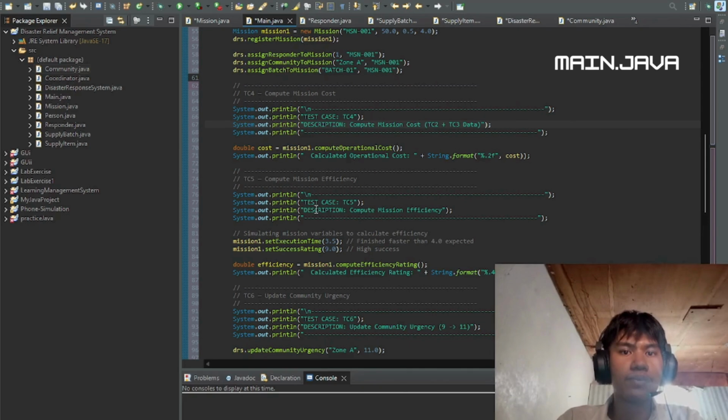where we evaluate the financial impact of these choices. We call the compute operational cost method, which reaches into the assigned batch to pull the weights and values, then applies our distance and difficulty multipliers to give us a real-time budget estimate.